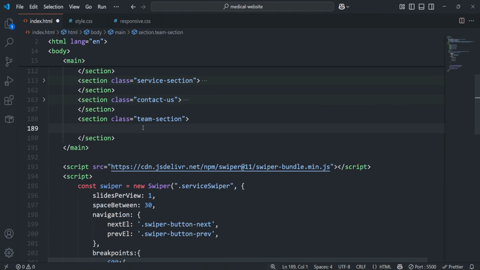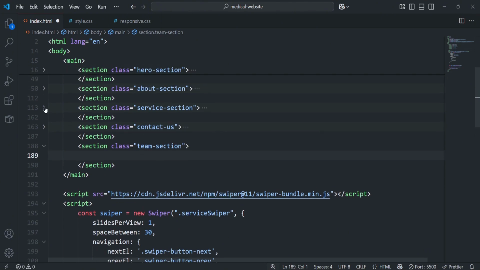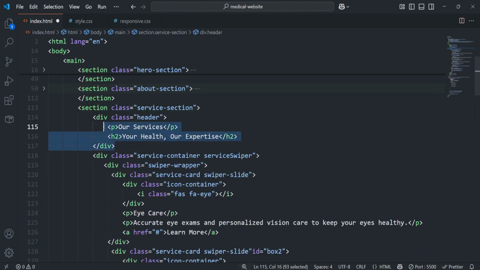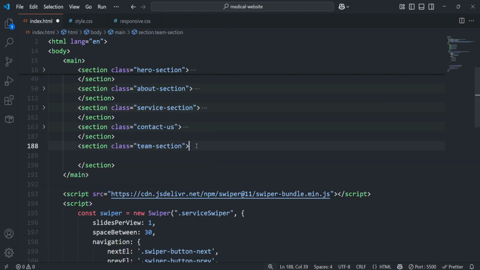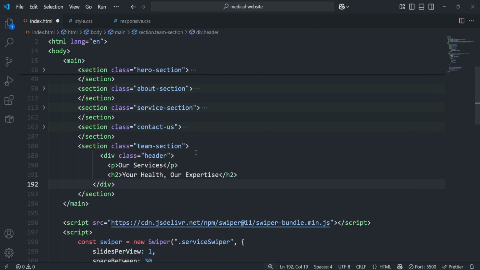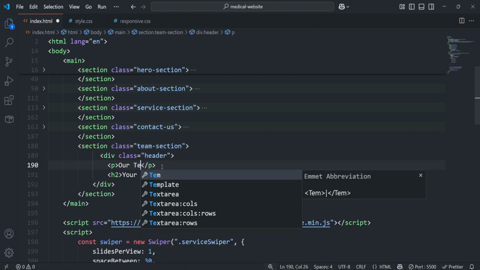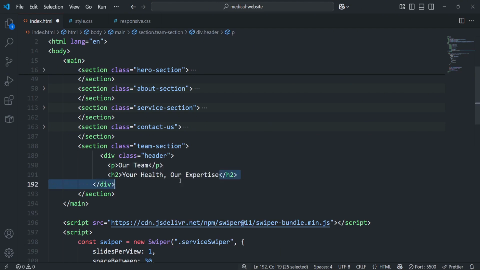First of all, we're going to have a header inside this team section. So let me look for that header inside my service section here. This header, I'll just copy that. I don't have to write that code. Paste that right here. Then instead of our services, it's going to be our team. Then this H2 text is going to say our specialized doctors.